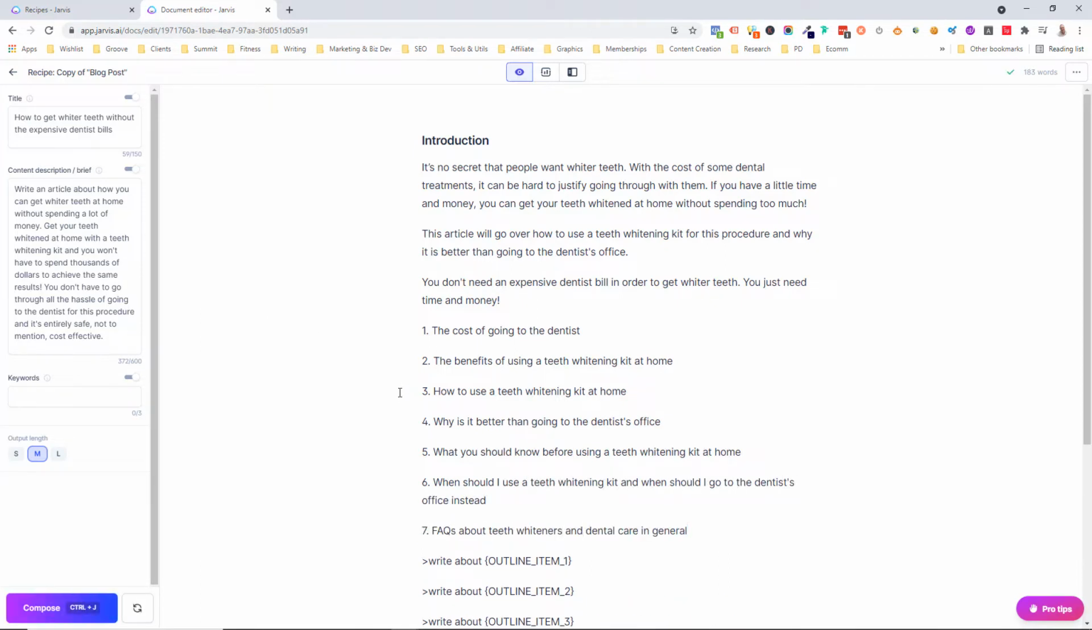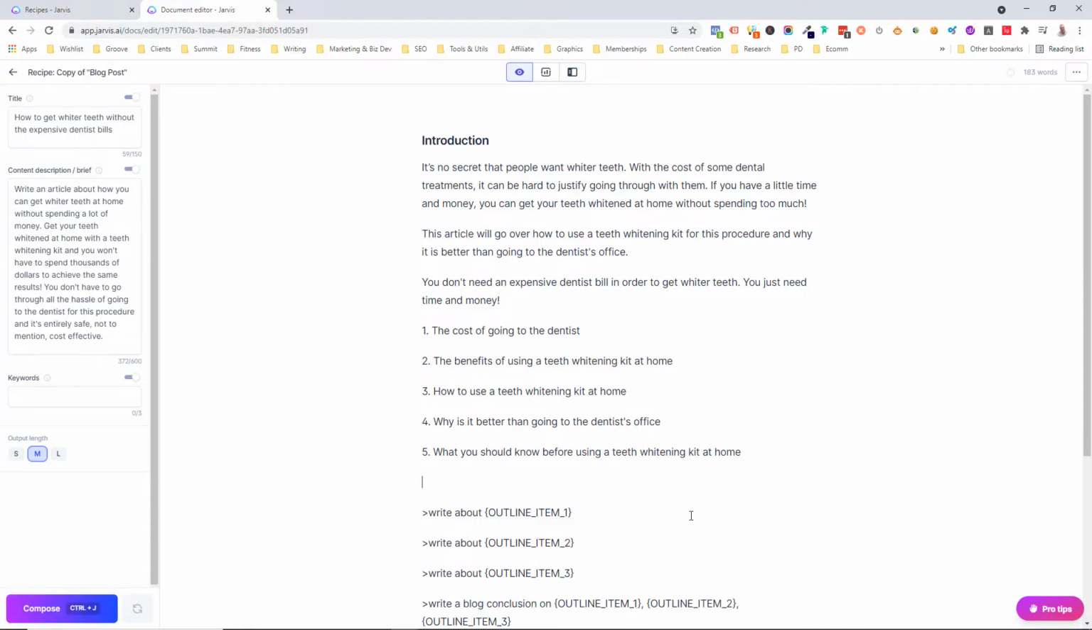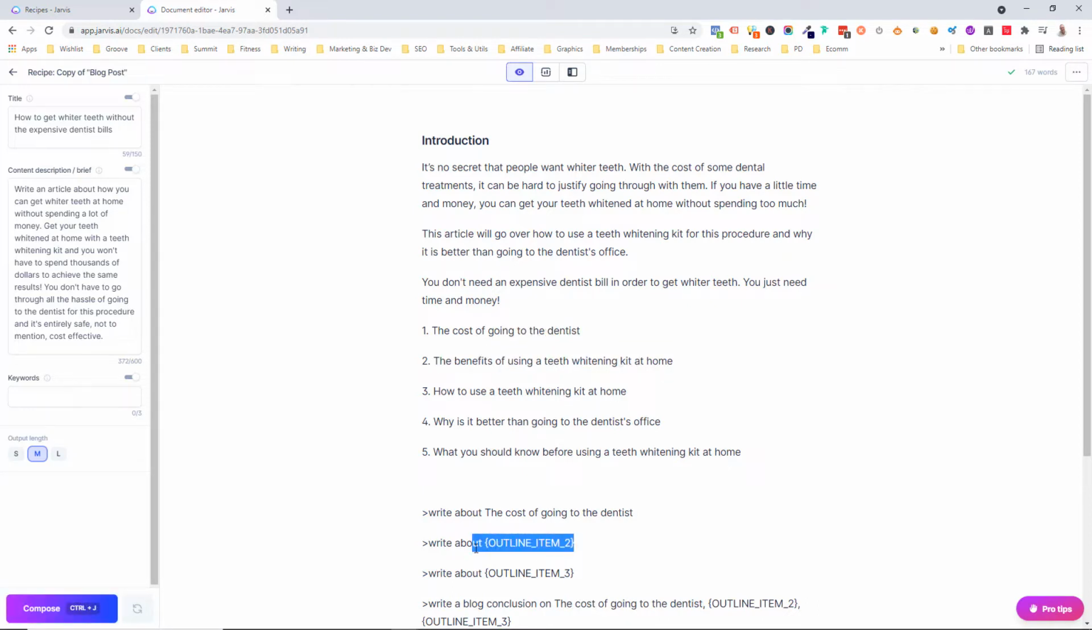Okay, so the benefits of teeth, how to use. Okay, so let's just do the first 5. And now I'm going to just copy these into here. And I'm also going to copy them into this bottom area here, just to get all ready for the next phase. Okay, so it's going to copy and paste.